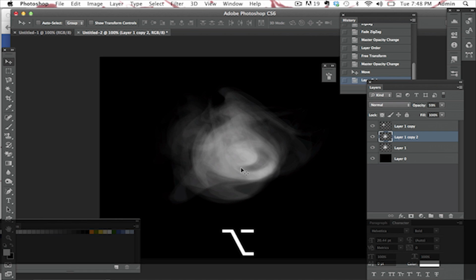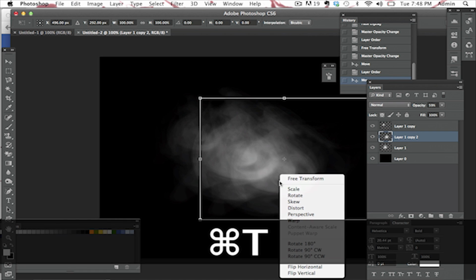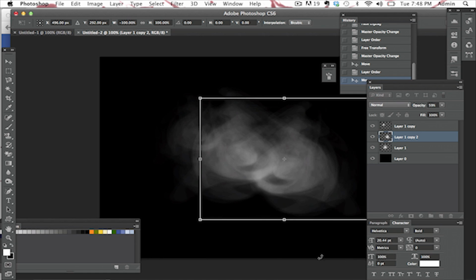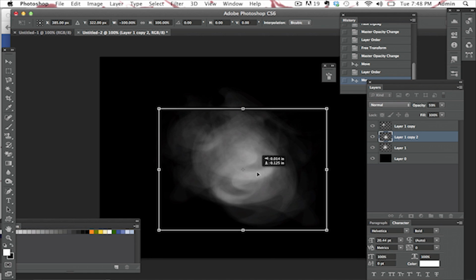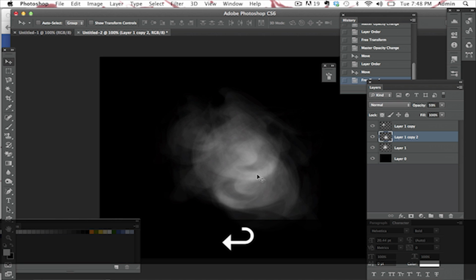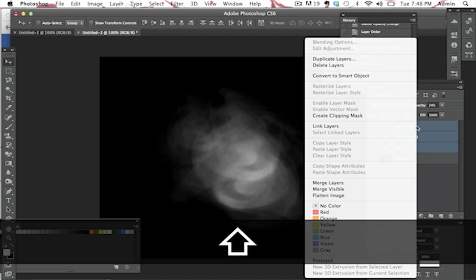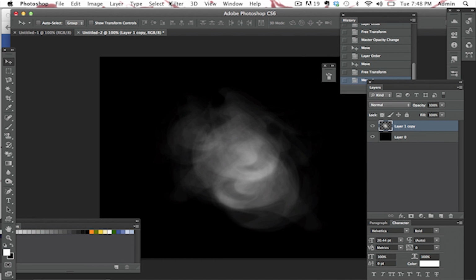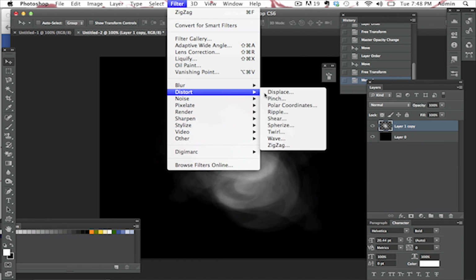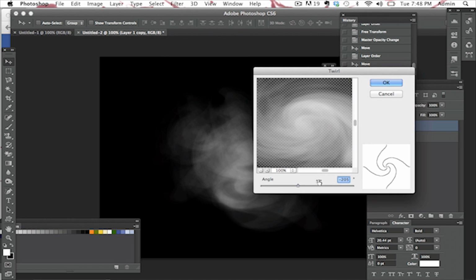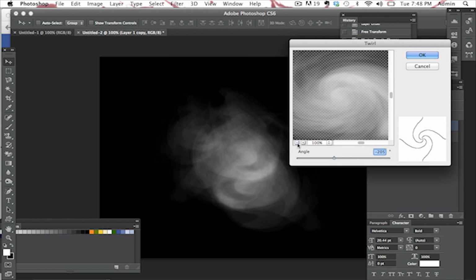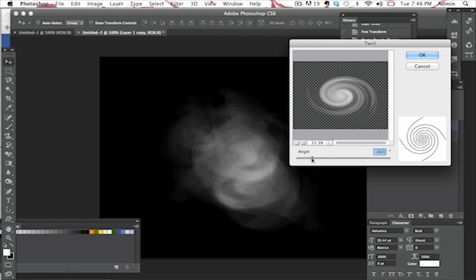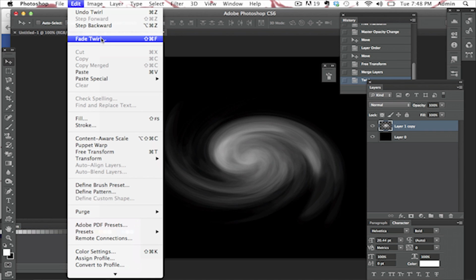I'm going to duplicate it again. I'm going to flip it horizontally. Press Enter to confirm your transform. And what I'm going to do now is merge those layers. I'm going to go to Filter, Distort, Twirl, press OK, and Fade Twirl.